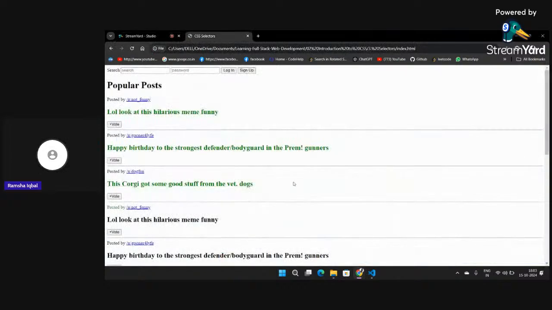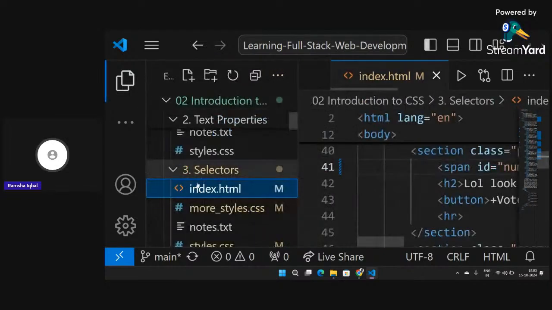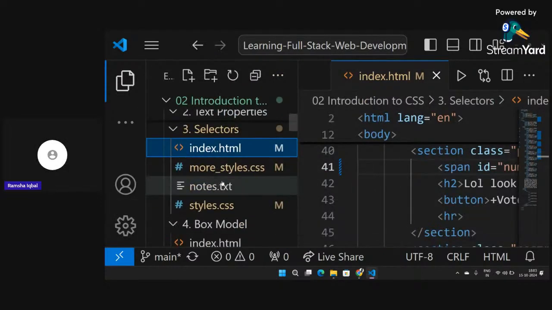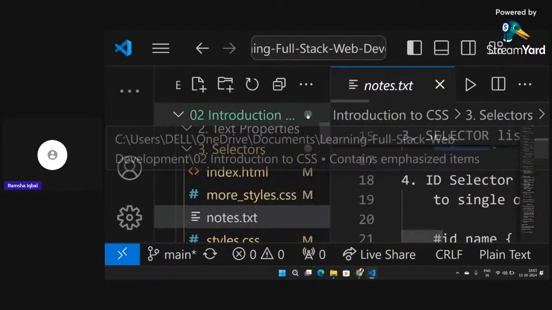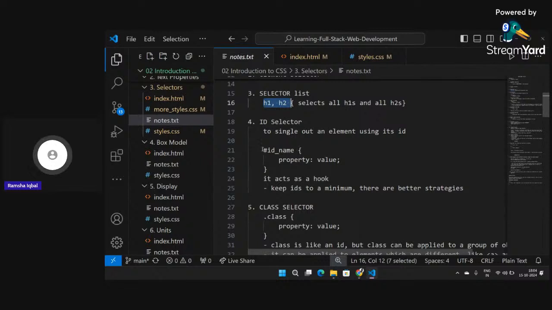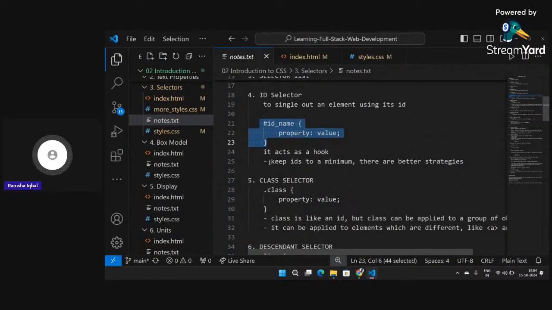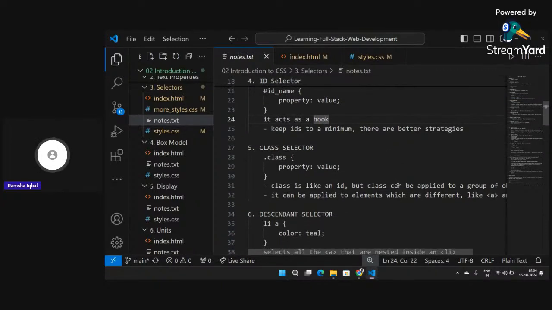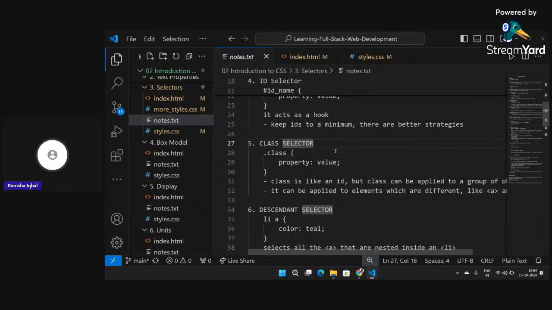Let me just continue further. Class and id we have studied. The selectors thing, id selector. See, I have also written here, keep IDs to a minimum. There are better strategies. We should not use IDs a lot. We should use one ID only in the whole code. We can use a lot of classes.